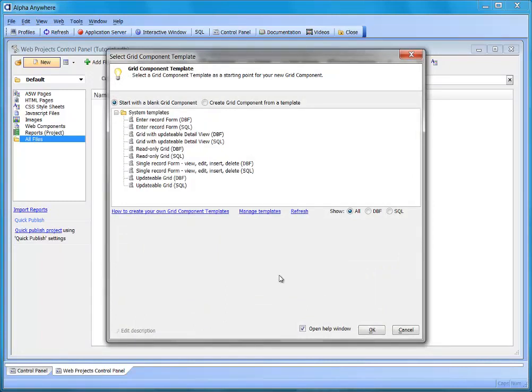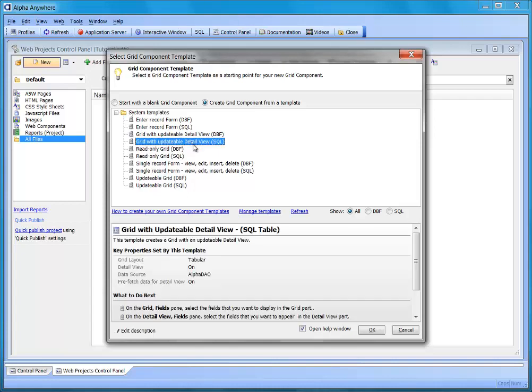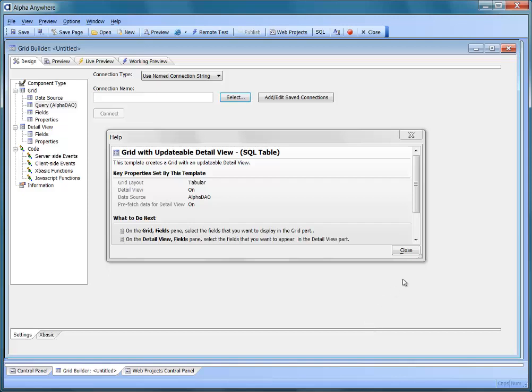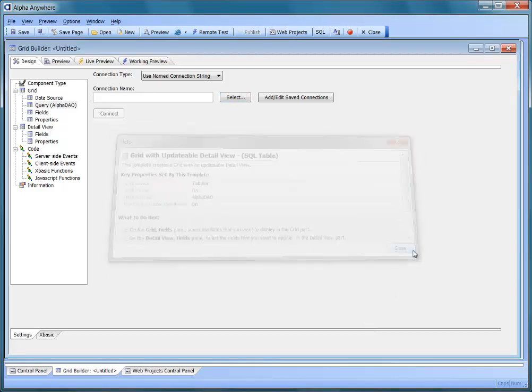Here you see a list of pre-configured templates for common forms of using the grid component. Select the row with the words Grid with Updatable Detail View SQL by clicking, and then click the OK button in the bottom right. If a help pop-up appears, click Close to dismiss it.